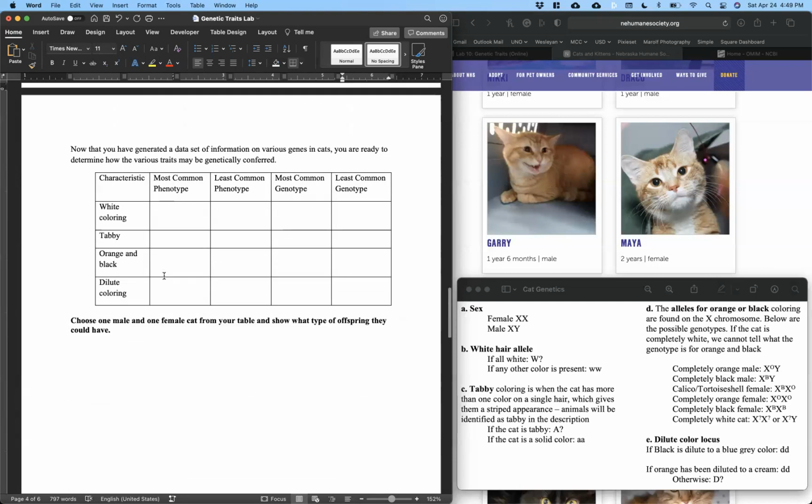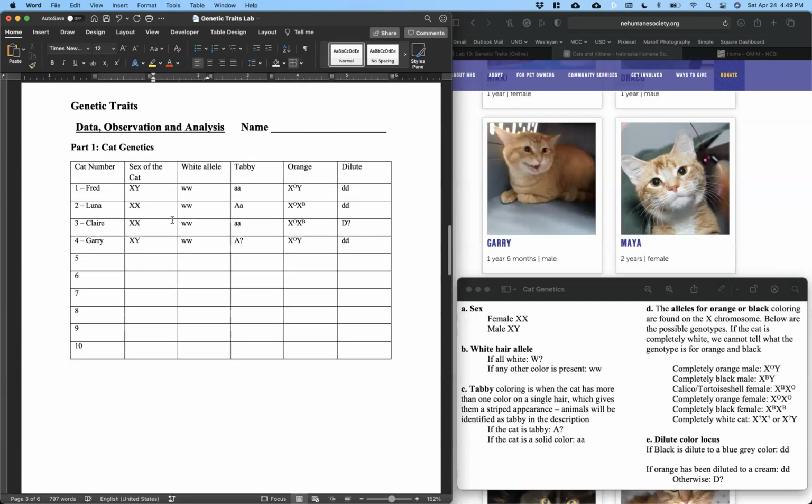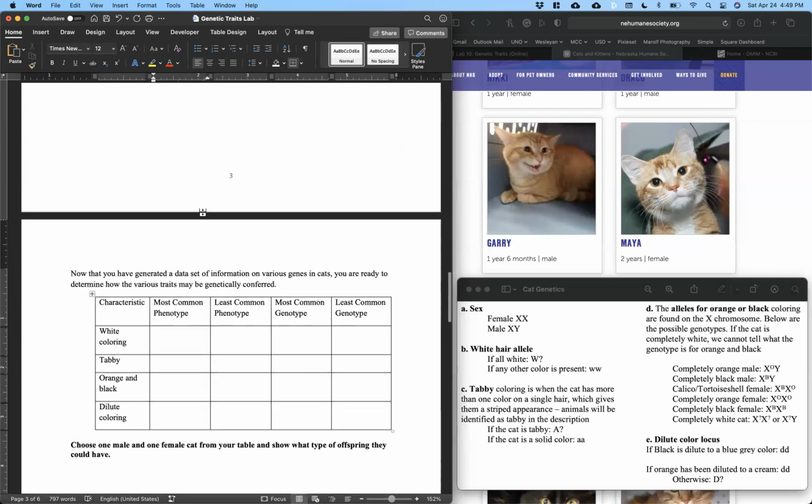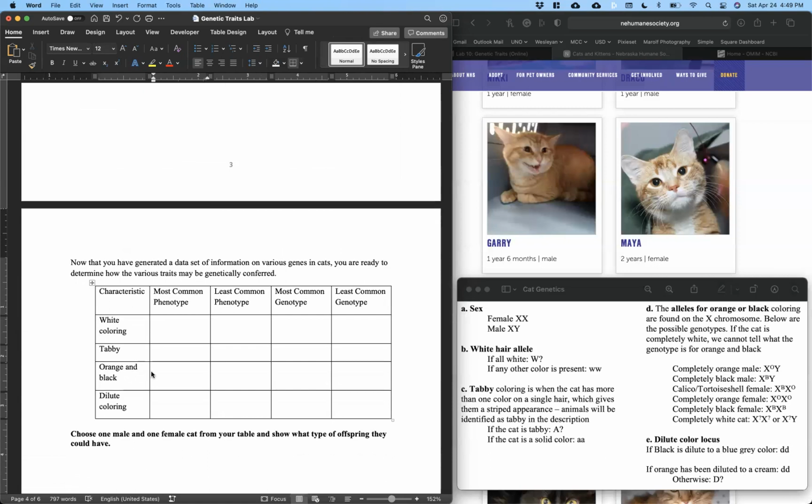Once you have filled in this part, then you can come down here and say which was the most common phenotype for white coloring. By the looks of it, there are not that many all white cats in the world. I have had an all white cat, but they're not super common. And so the most common phenotype for that is going to be some color, or not all white. The most common genotype is going to be little w, because the white allele would be dominant.